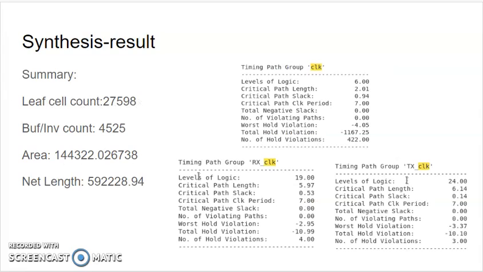The synthesis result shows that I can do this without any timing violation for each clock, and the leaf cell count and buffer count are shown right here, and the area is around 40,000,000 and the net length is around 600,000.